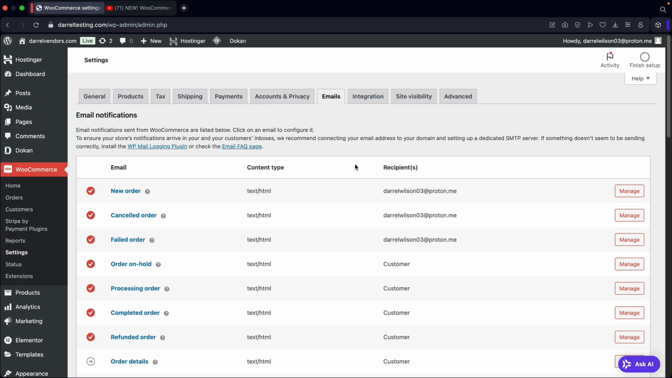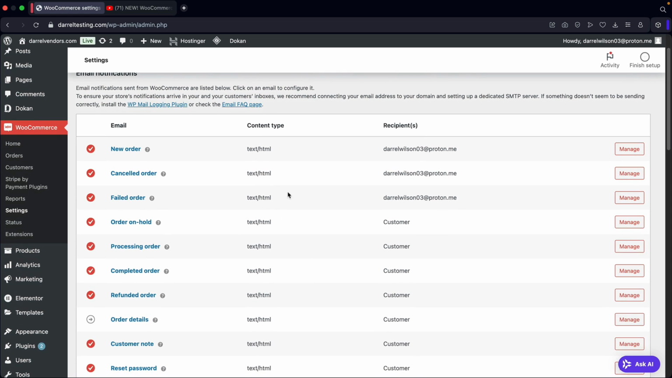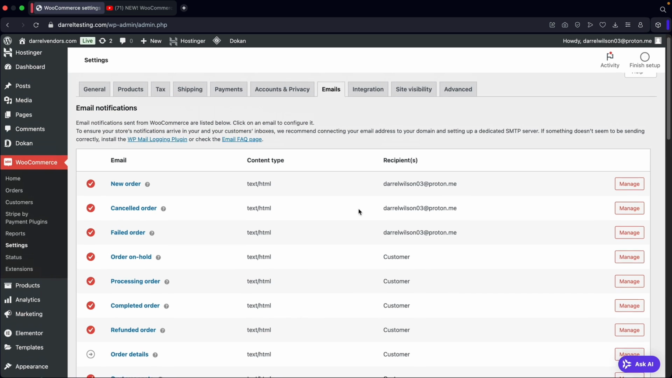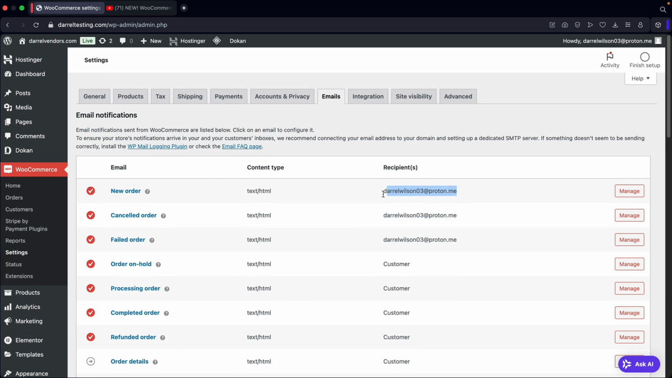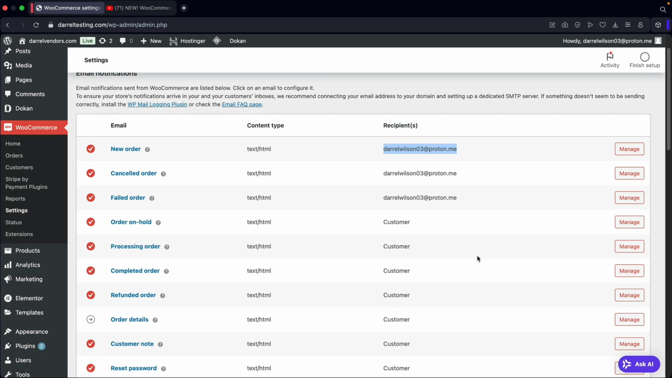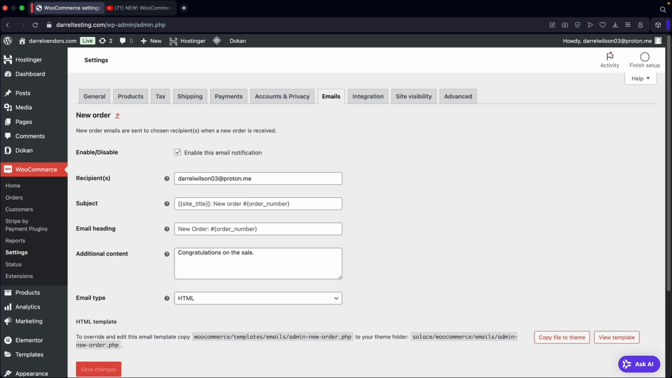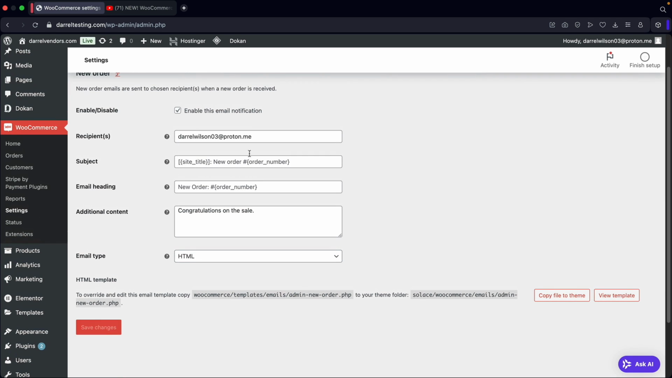So next we have the WooCommerce emails. Now these emails are typically sent when users have a new order, when they cancel the order, failed order, and so on and so forth. You'll see that this actually goes to the admin, and these right here go to the customer. If you do want to actually edit one of these emails, here I'll click on manage. So this is gonna go to the admin, and you'll see right here, it goes to this email, and it just says, congratulations on the sale, right?